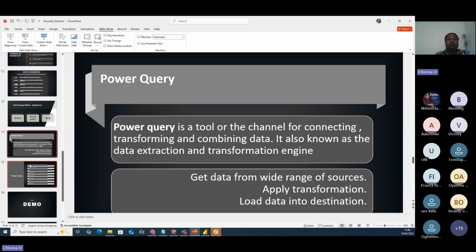So most times you always see ETL. I'm sure a lot of us have come across it. ETL or ELT, depending on the context it's used. ETL simply means extraction, transformation, loading. I'm just doing an intro. Now, Power Query plays a very important role in the ETL process.